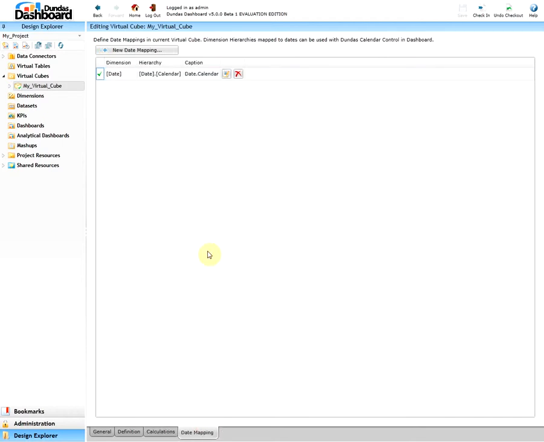I also have a date mapping set up on the date.calendar dimension. This is useful if you want to use a calendar control to filter the data on your dashboard. You can still filter the data using a hierarchy control, but if you want to filter using a calendar control, then you have to make sure that you have defined the date mapping on the virtual cube. If you need help in either setting up the virtual cube or defining calculations or date mapping, then do check our support website on the related topics as well as the how-to videos.